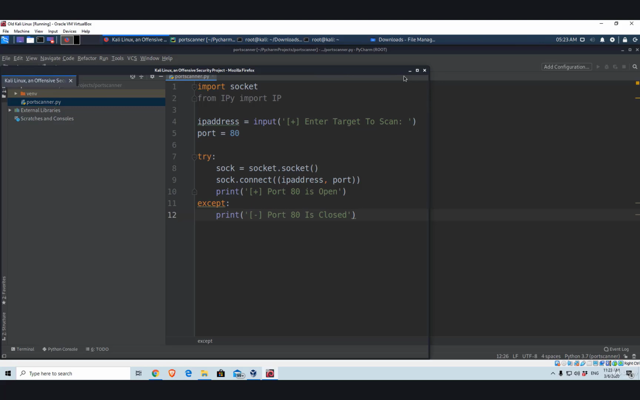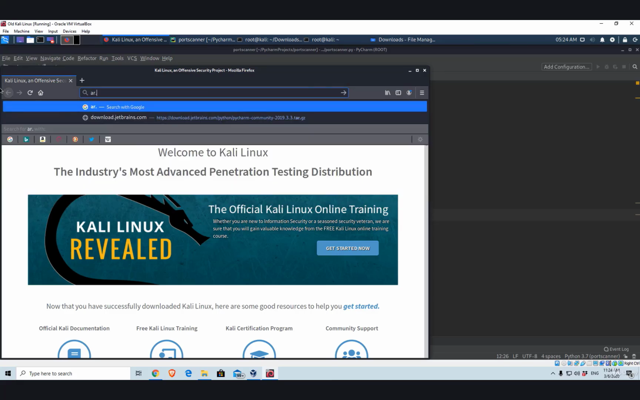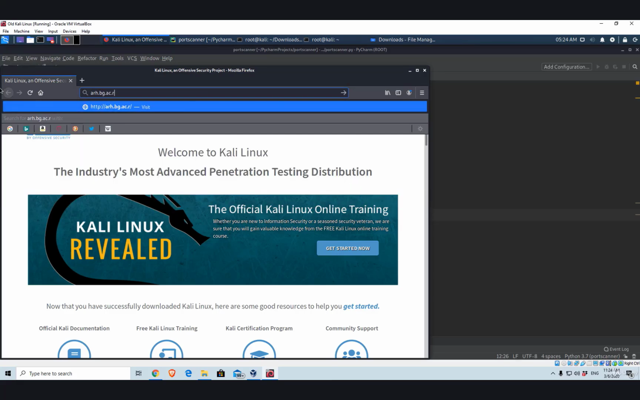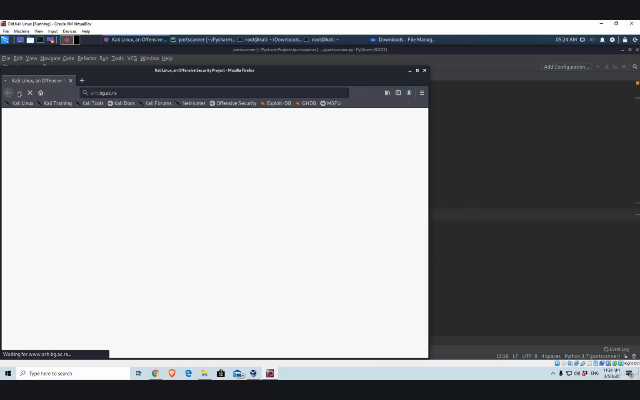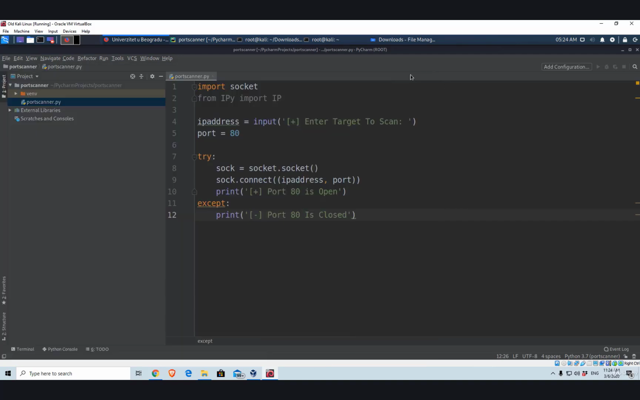Now keep in mind, once we actually manage to visit the website, that means that port 80 is open because we are loading the web page. So let's go to this one. You can choose any you like. I'm going to scan this one. Okay, so let's copy this. This is the name of the website.